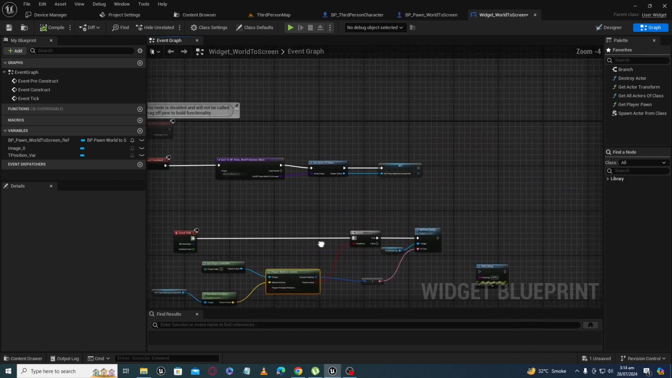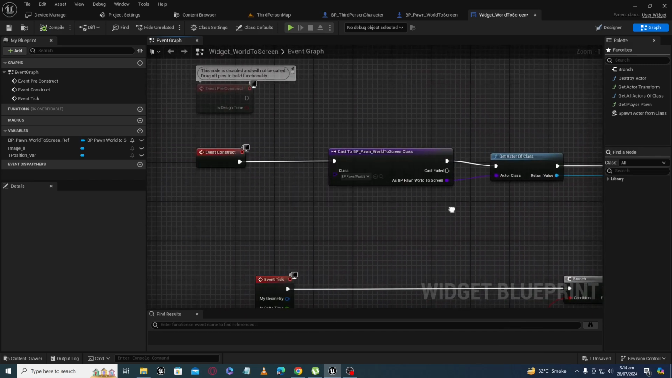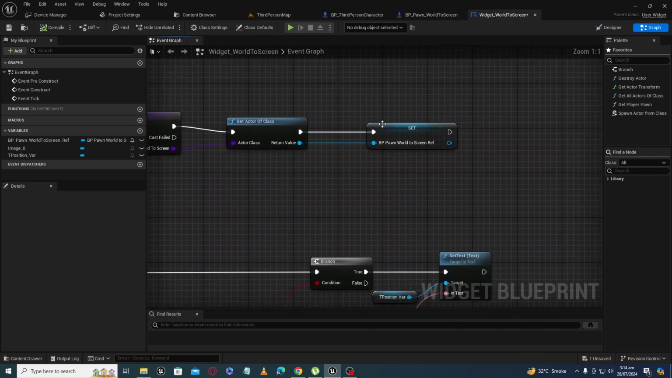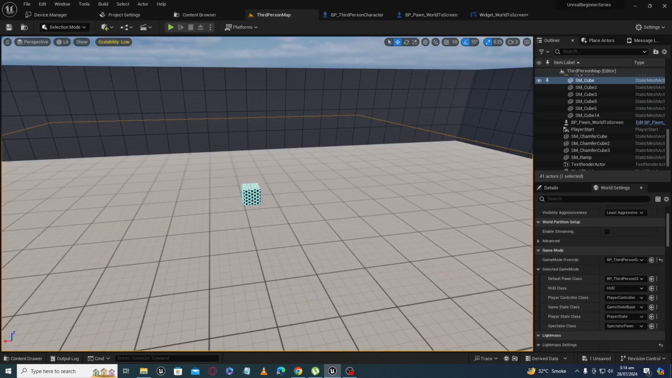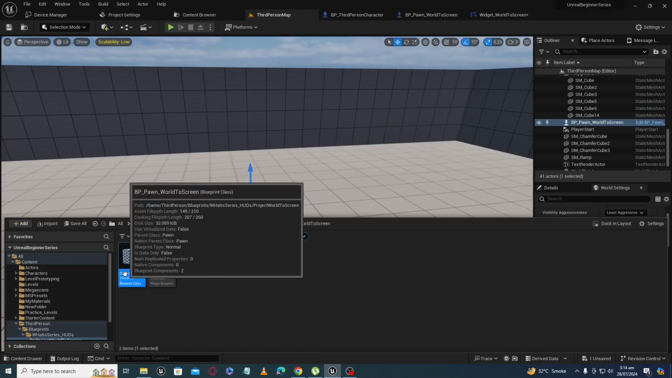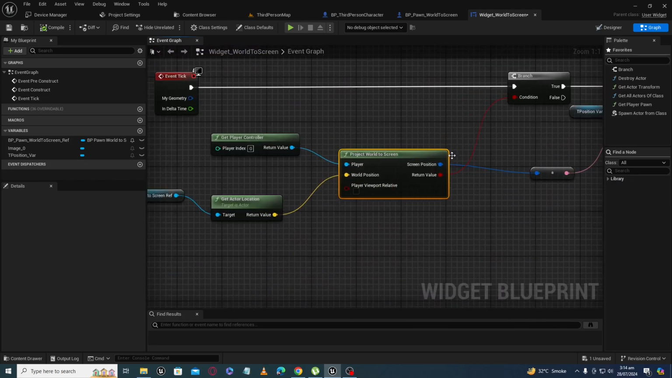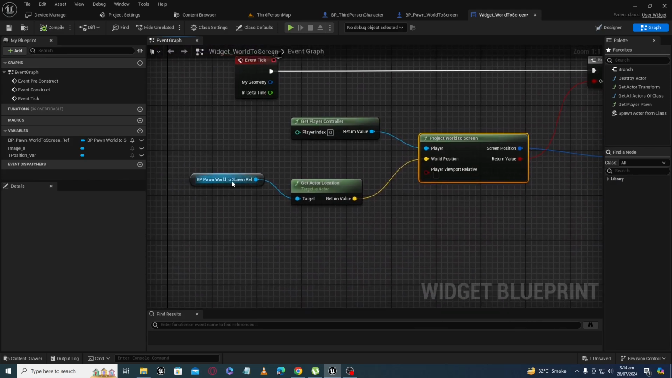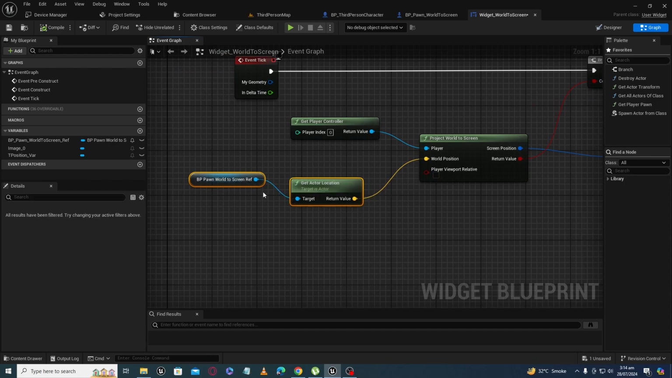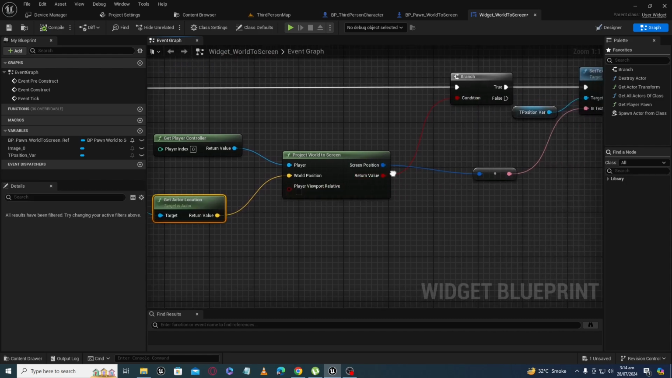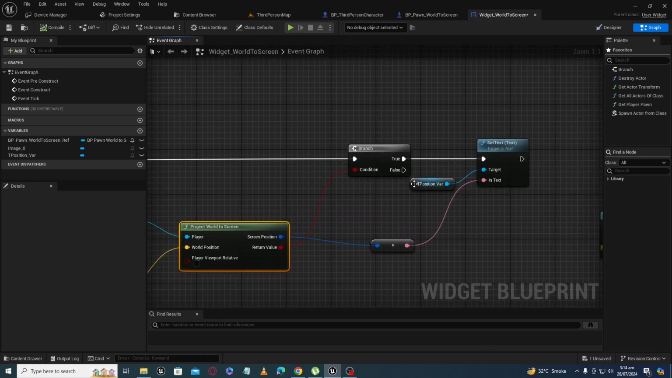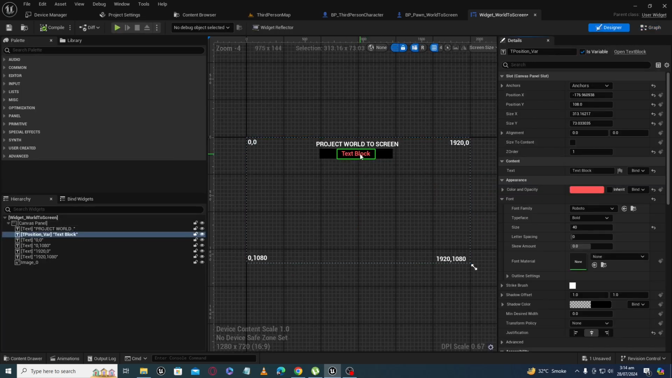I have a simple setup here. On Event Construct of that widget class, I'm getting a reference of that pawn class which I have here, and then I'm using that node and converting the 3D world location of that cube pawn class to a 2D screen space coordinate through this node on Event Tick and updating the value here.